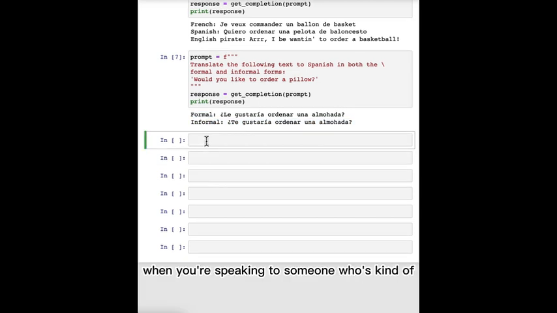Formal is when you're speaking to someone who's maybe senior to you, or you're in a professional situation. That's when you use the formal tone. And informal is when you're speaking to maybe a group of friends. I don't actually speak Spanish, but my dad does, and he says that this is correct.